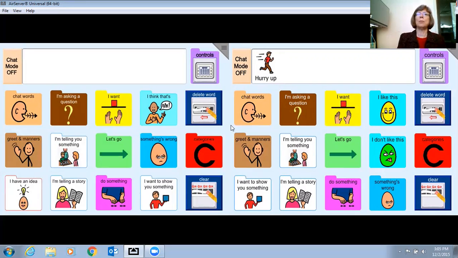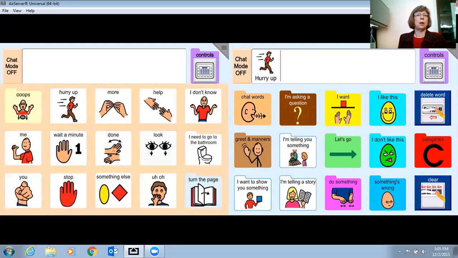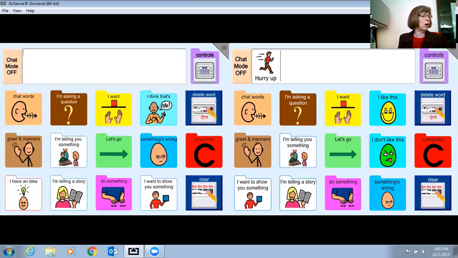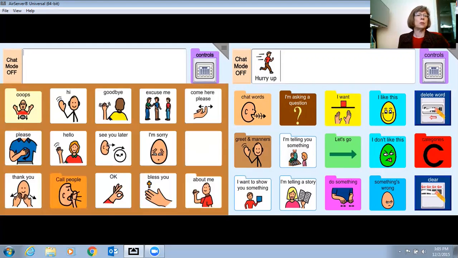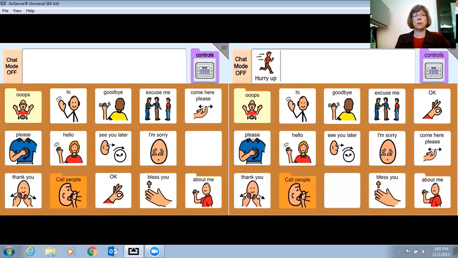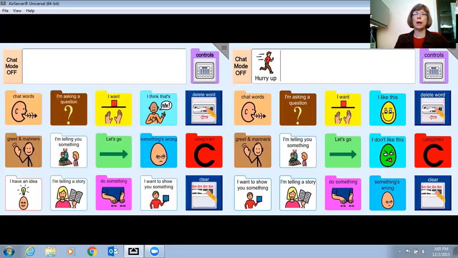So let's just go through those real quickly. So here's chat words. And I'm going to go back. I'm going to say oops to go back. Here are greetings and manners. And I'll do those on both. So you can see they're real similar. There's a few changes in them. We're going to go back.